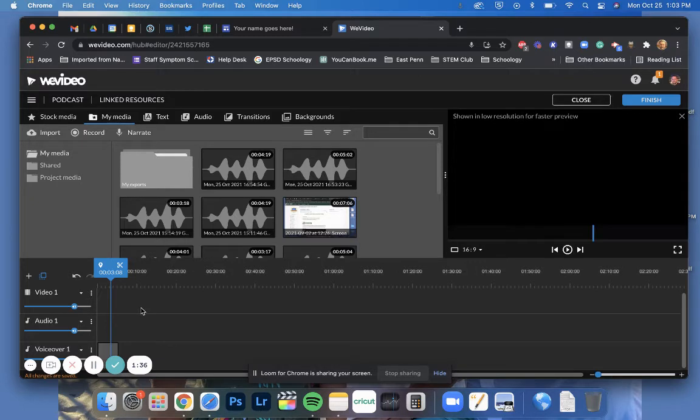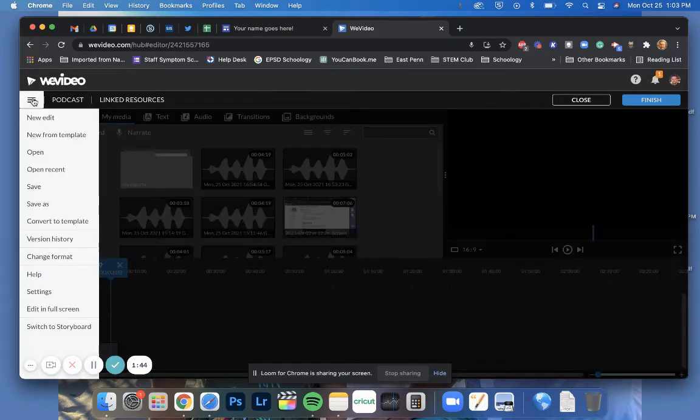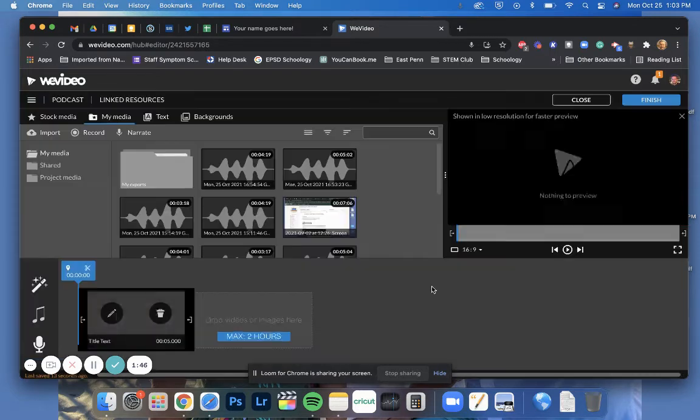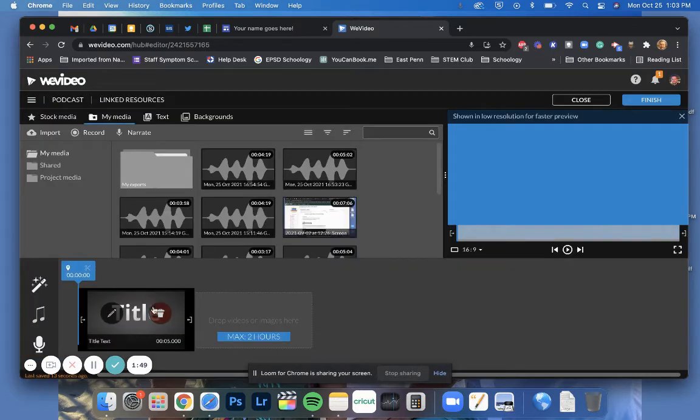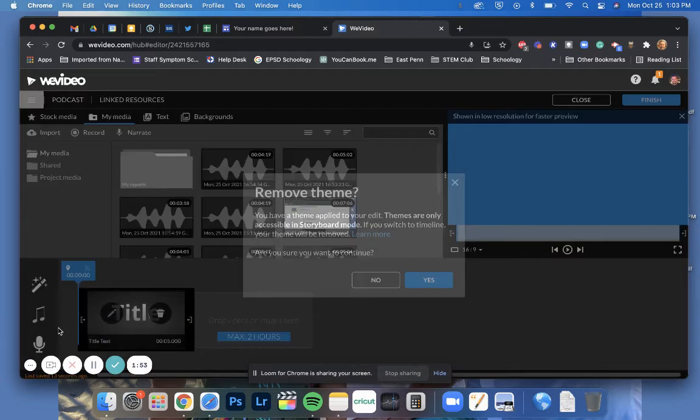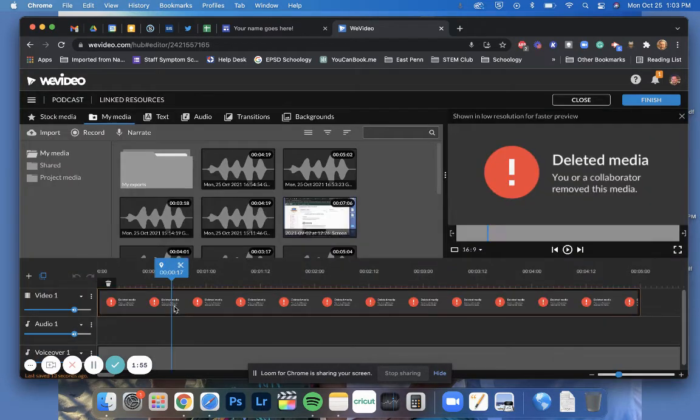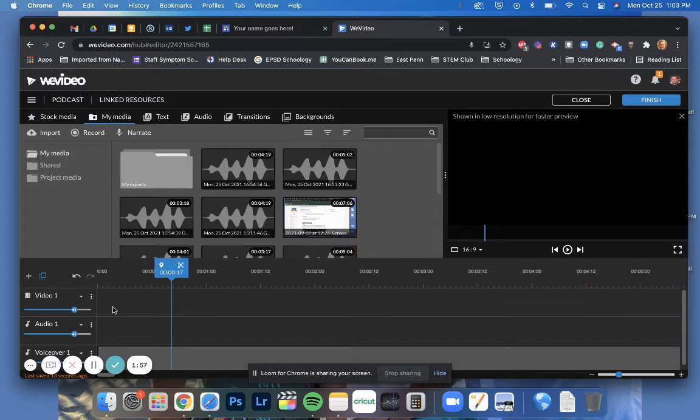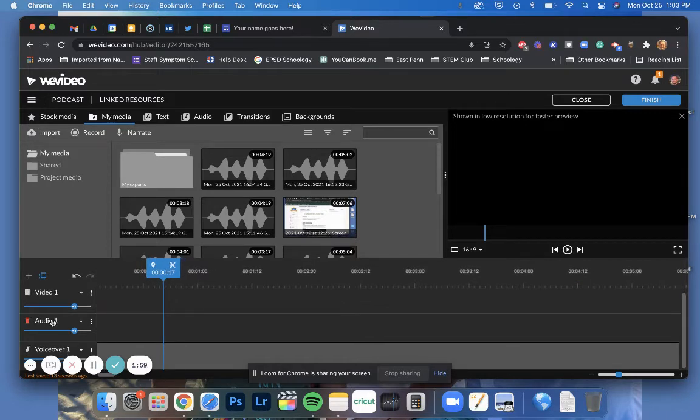So first thing I want to point out is it took me to my timeline view. If for some reason it takes you to this view, which is called the storyboard view. So when I go to these 3 horizontal lines to open my menu, it says switch to storyboard. For some reason, you may have been defaulted to this view. We want to make sure if you have, we want to go back and you want to be on this timeline view.